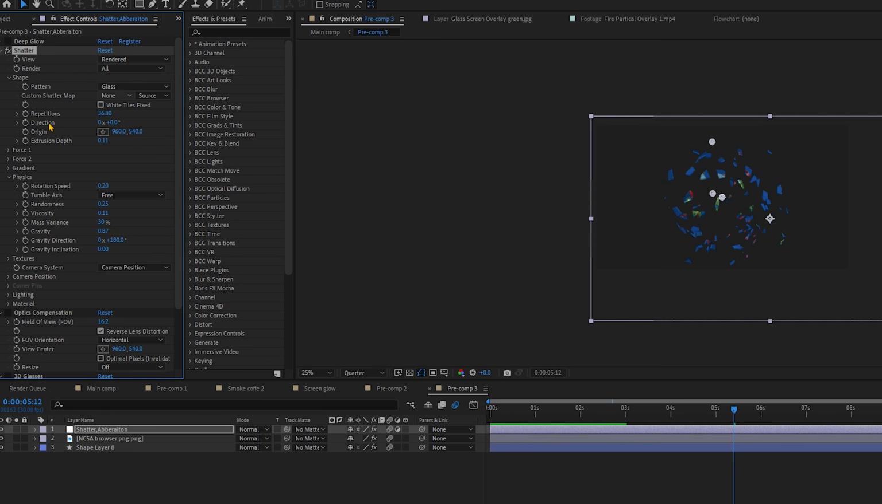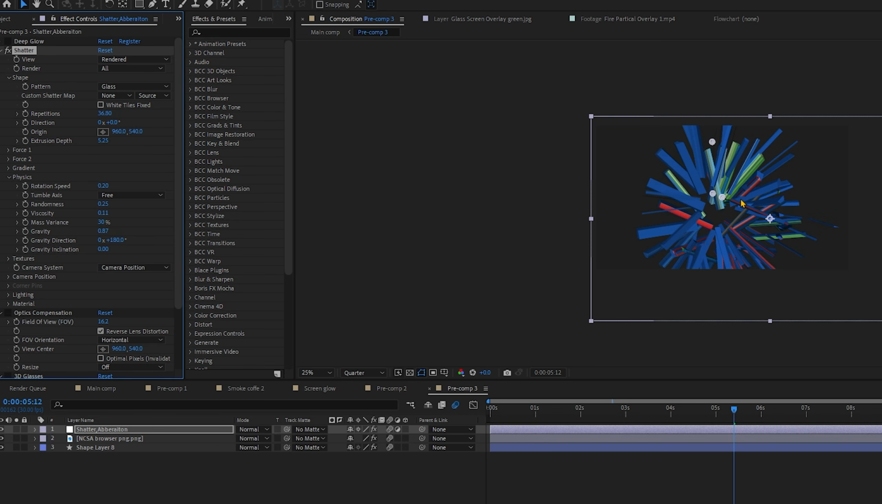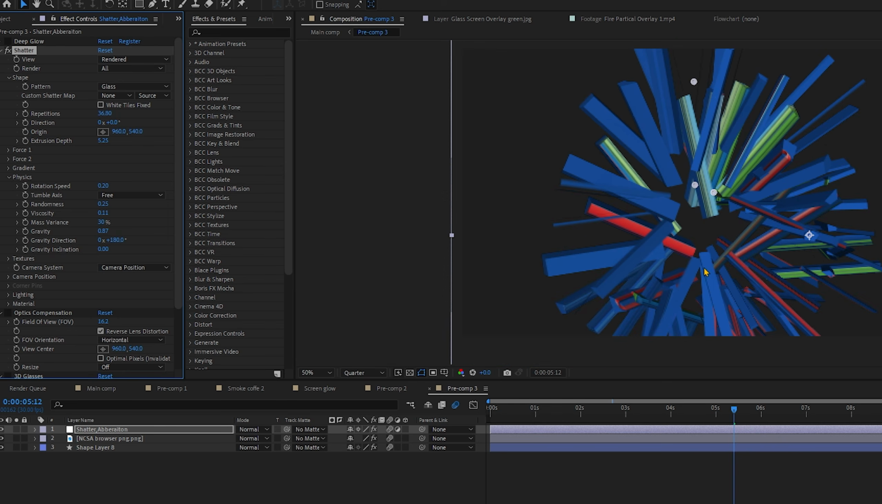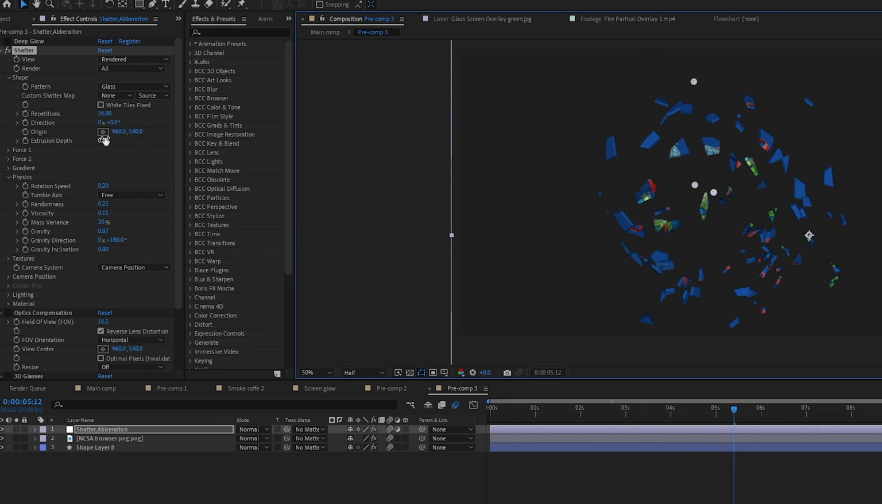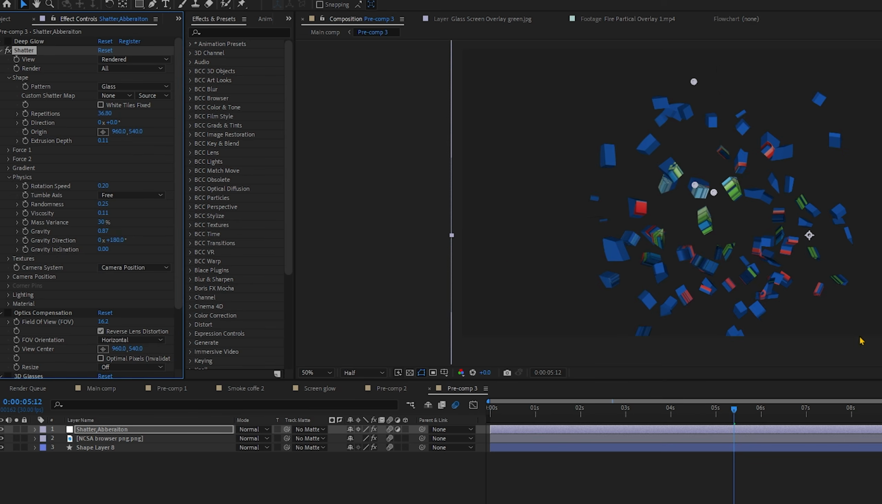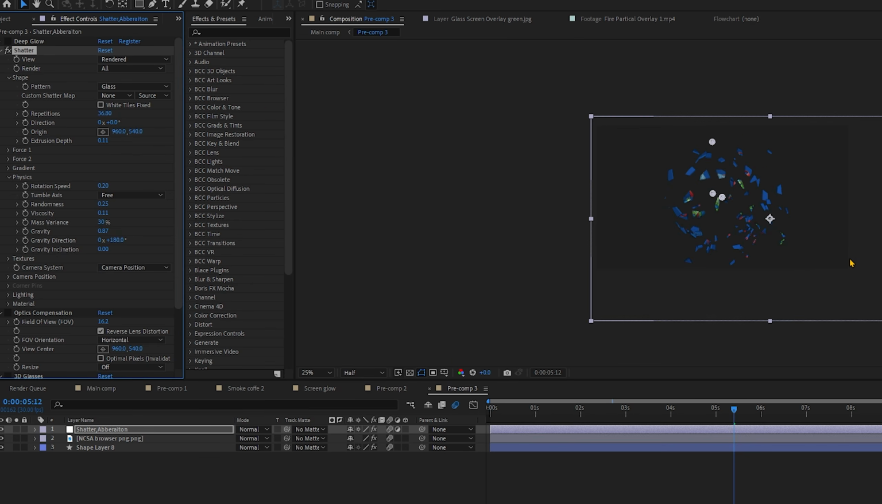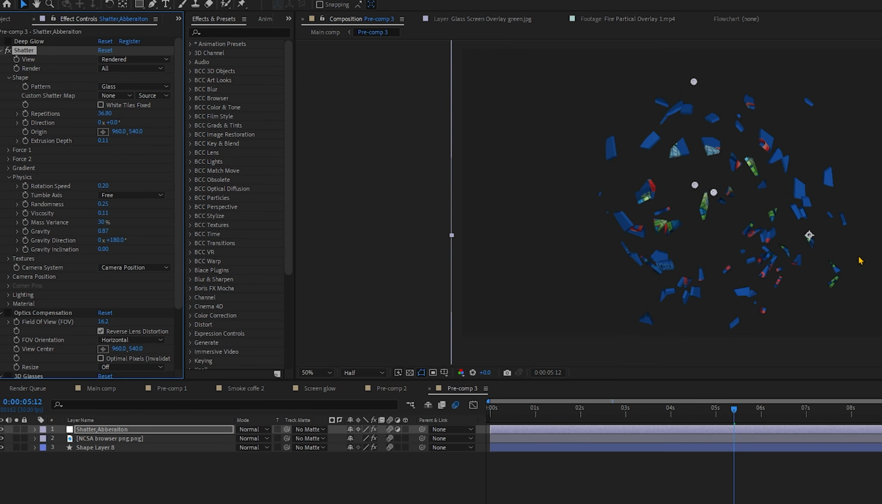Next one is extrusion depth, which represents the thickness of pieces in 3D space. I set it to 0.22, but the original clip might use a slightly higher number. It's purely up to you and what looks good for you. If I increase the amount, you can see how the pieces become longer in depth.